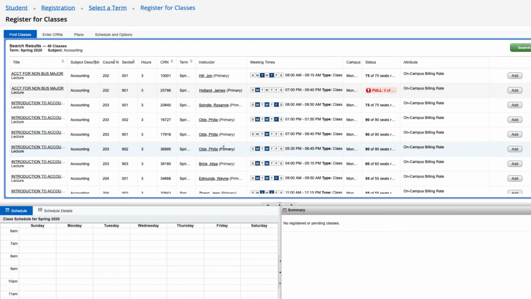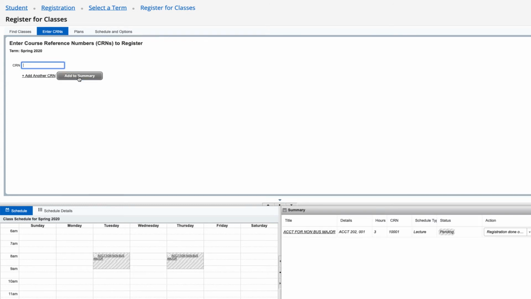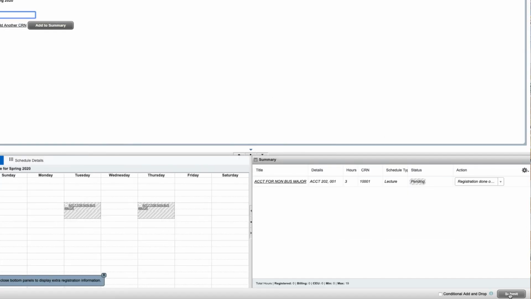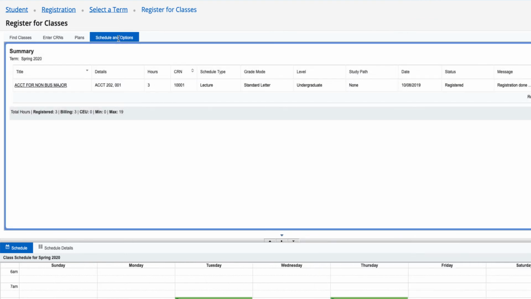You may also add classes by CRN using the Enter CRNs tab on the top left. You may view your completed schedule by clicking on Schedule and Options.